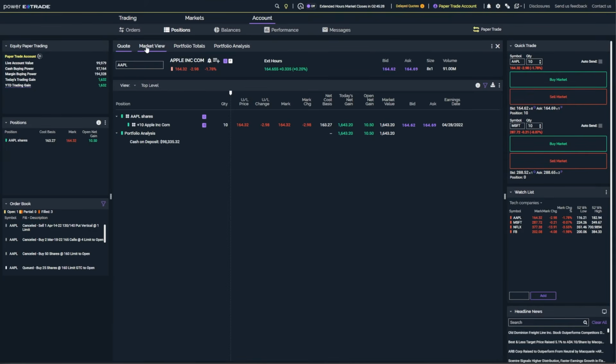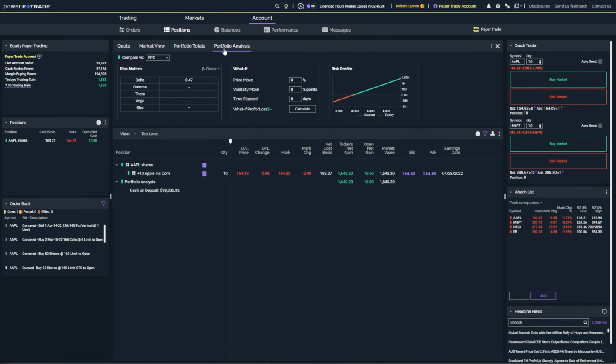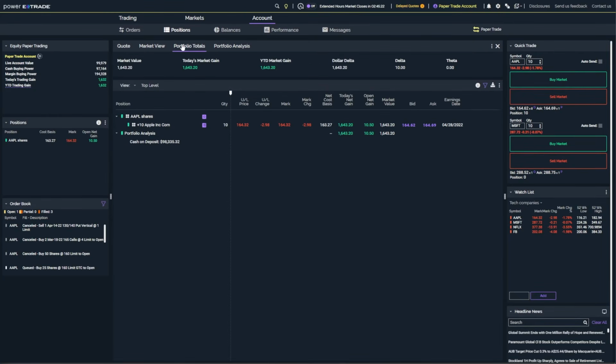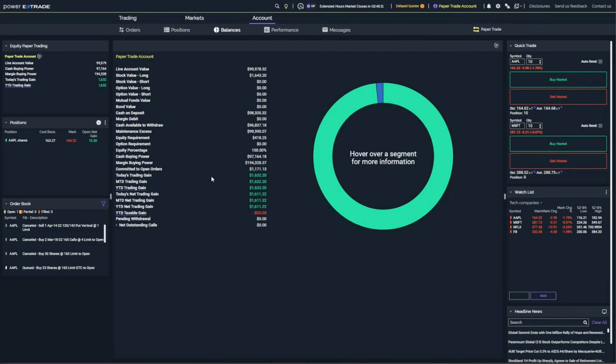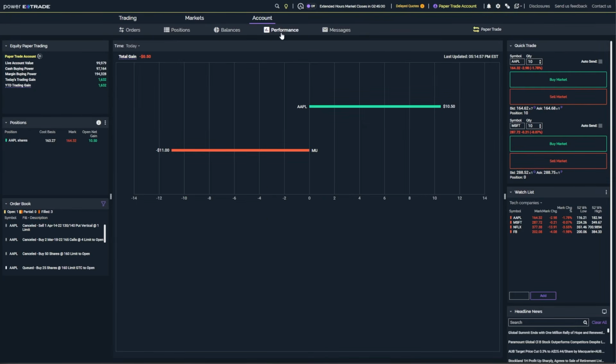You can also see other tabs like Market View, Portfolio Totals, Portfolio Analysis. If you notice, that just changes the information up here so we can keep track of what's going on in our account right now, maybe what are the indexes doing. You also have the ability to access the balances page to see kind of what is going on in your account, how much is allocated to stocks, how much buying power am I using, that kind of stuff. And then finally, you've got the Performance tab where we can actually see how our positions are doing, more laid out in a maybe easier to read format.